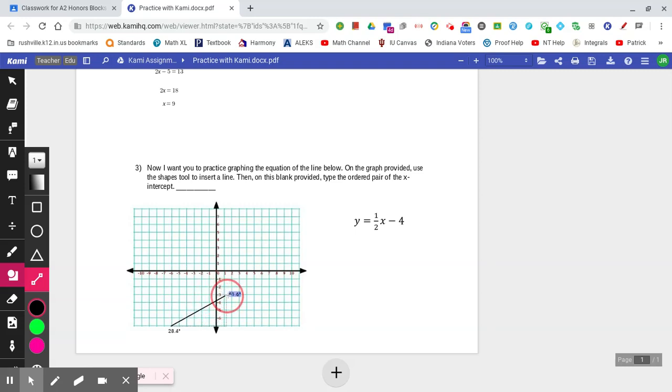Up 1 to the right 2, continuing up 1 to the right 2, and now I've run out of room. So now I'm just going to leave my line like this. All right, so now I've graphed my line. It doesn't have arrows on it, but that is okay.